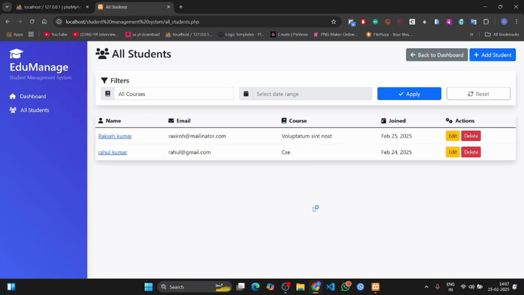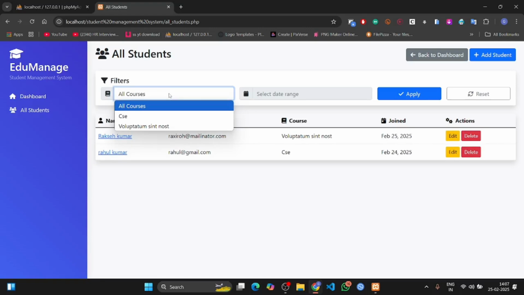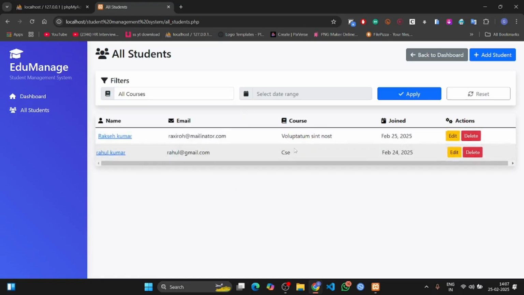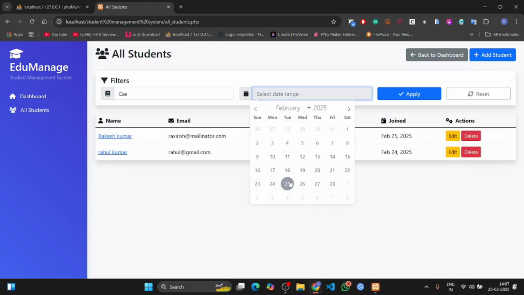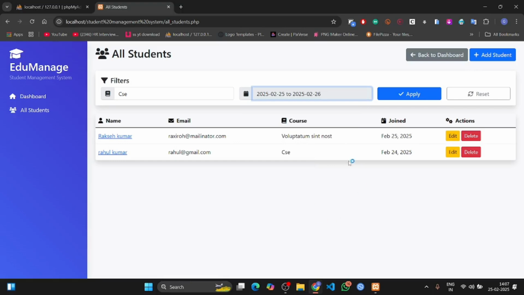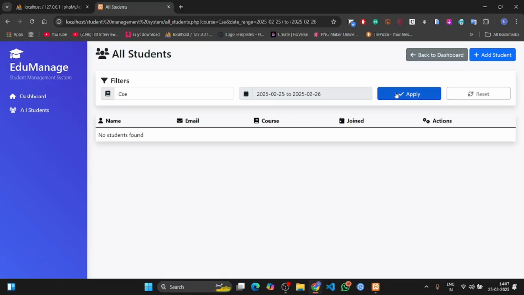Now I am going to show you the filter feature. So in that, click here. Here you can see it is showing all the courses which are already here. You can see the first one and the second one is CSE. So let's choose the CSE. Choose the date range from today and tomorrow, and apply the filter. Click on apply. Here you can see it is not showing any students.